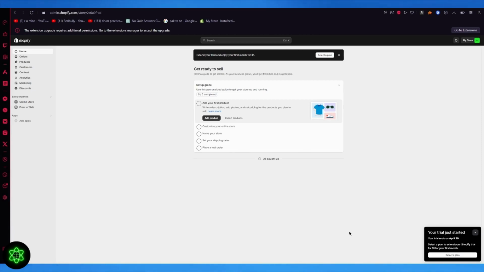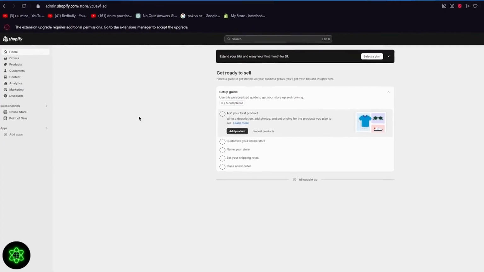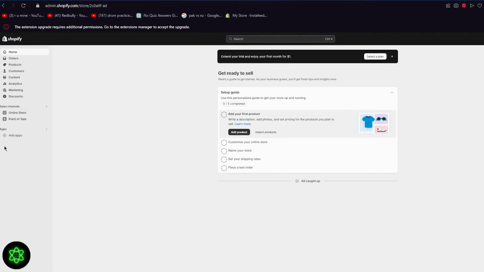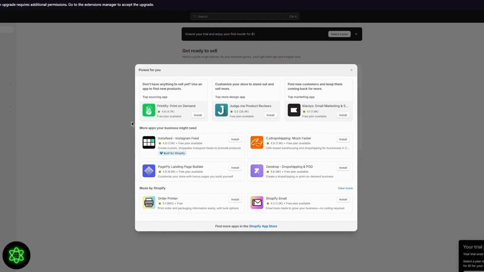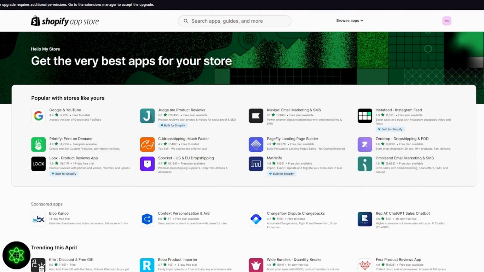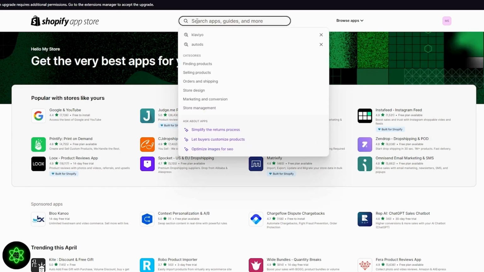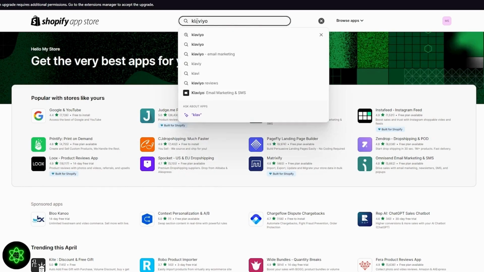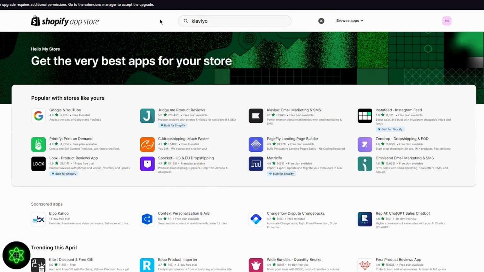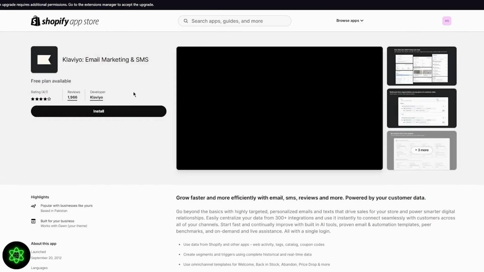So, to start things off, we're going to come over to our Shopify and make sure everything is set up. We're going to click on Add Apps. Once you click on Add Apps, generally you should find Klaviyo right here. But if it doesn't appear for you, just go to the Shopify App Store. Once we come to the Shopify App Store, you're going to go up to the search bar and search Klaviyo. It's going to automatically bring in Klaviyo Email and Marketing SMS. So we're going to go ahead and click on Install. And once you click on install, it's going to wait for things to load up.